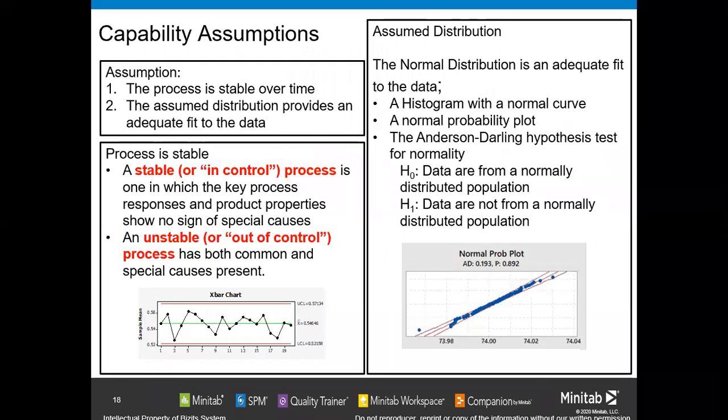Okay, so maybe this one is the two assumptions you need to follow before you calculate the CP and CPK. The first assumption is that your process is stable over time, and the second assumption is that you need to assume what distribution fits your data. Basically, we have a normal distribution or others, which we call non-normal distribution. Okay, when do we consider that a process is stable?